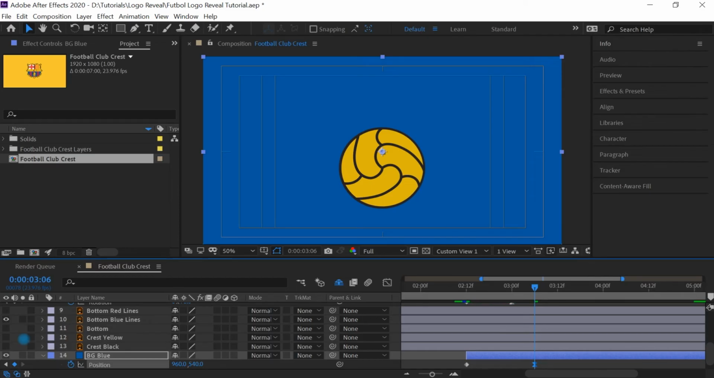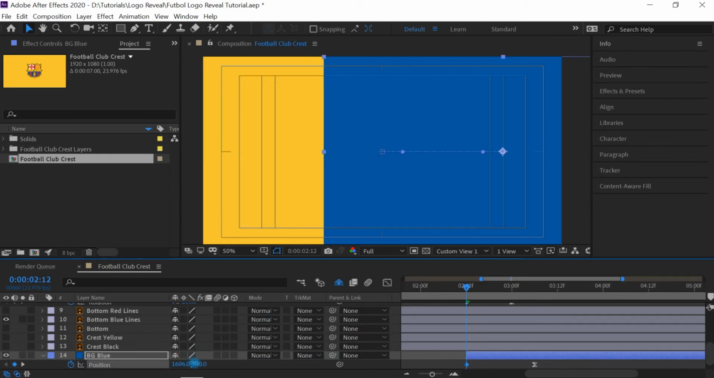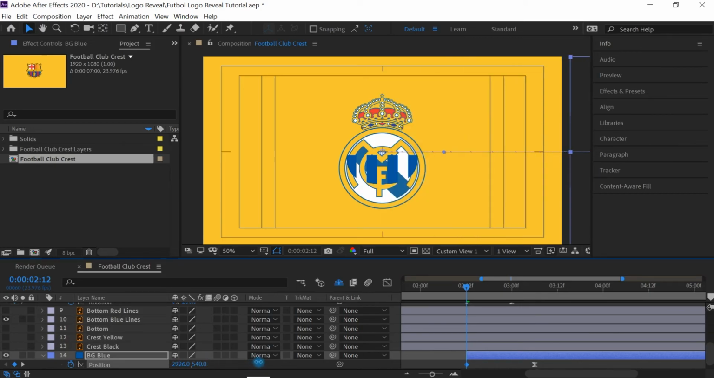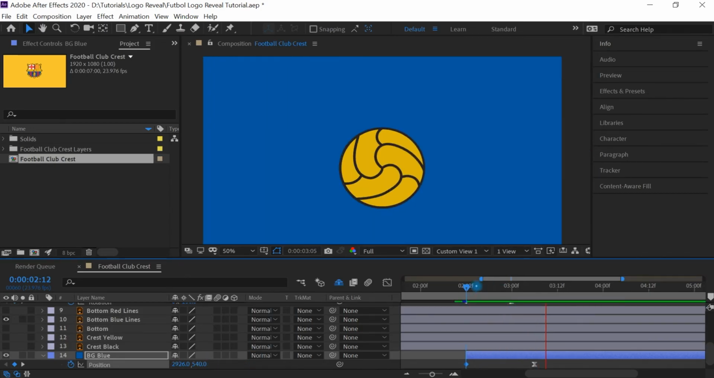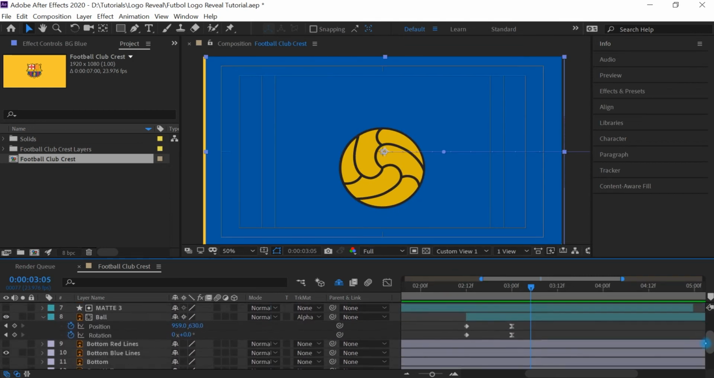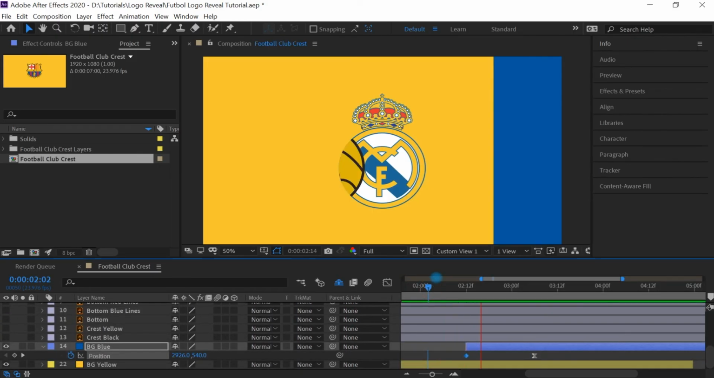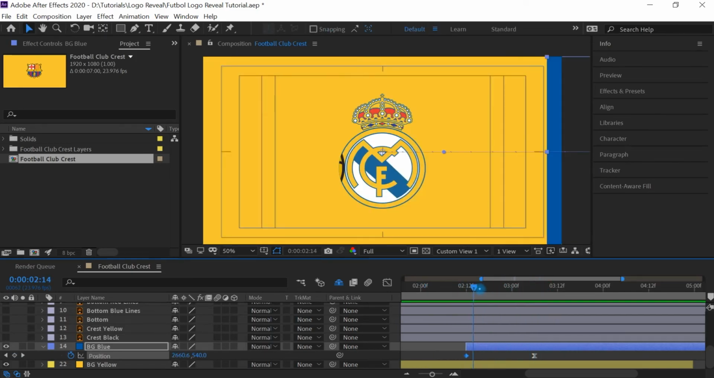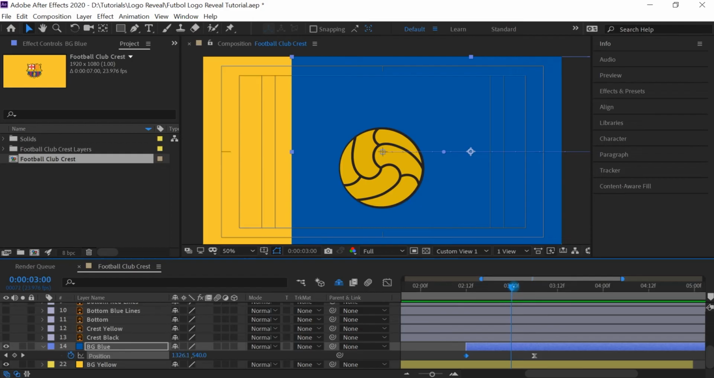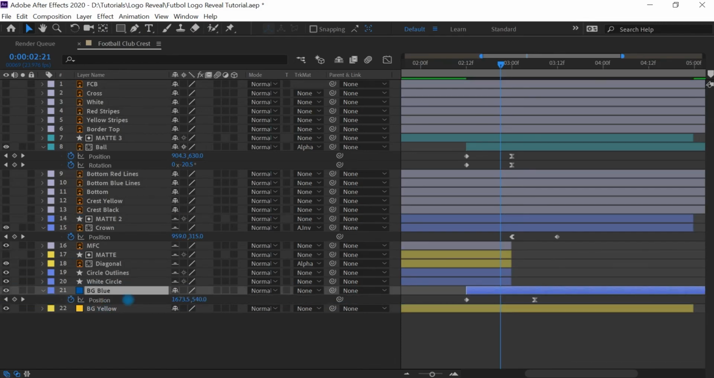Let's go back to the first keyframe. And let's adjust the value on the x-axis. Let's move it so it's out of frame right here. And let's check it out. We can go ahead and hide these blue stripes. And you can see that it's hiding the crown. So let's go back to our crown layer. And we need to move this BG blue right above our BG yellow. Let's go back.